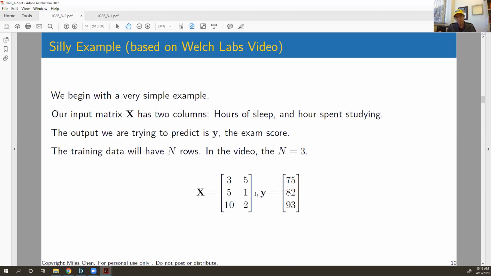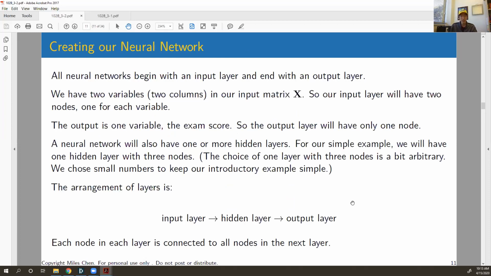Obviously we would probably want more rows of data, but just to keep this simple, we've got 3 rows of data, so n is 3, 2 columns in our X matrix, and 1 column for our outputs Y. What we want to do is create some kind of function that will take in 2 values in X and output 1 value of Y. It's going to take in the 2 values 5 and 1 and output 82, take in the 2 values 10 and 2 and output 93. And so that's how we're going to start.